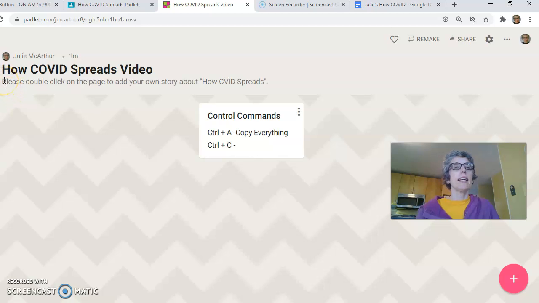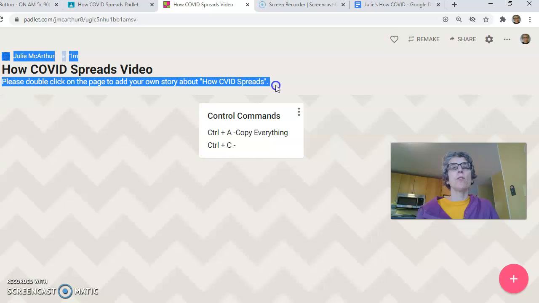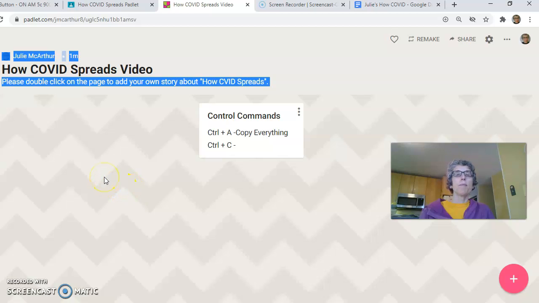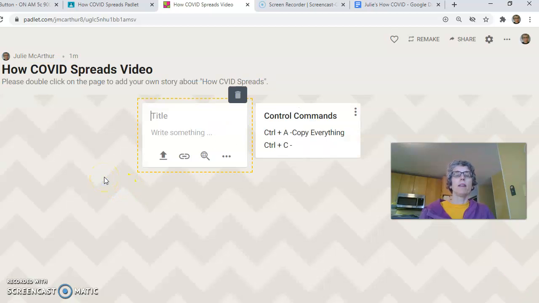So it says, please double click on the page to add your own story about how COVID spreads. So in order to do that, I can click on the plus sign, or I can just double click anywhere. And then you see that a title and a space opens up for you to write something.